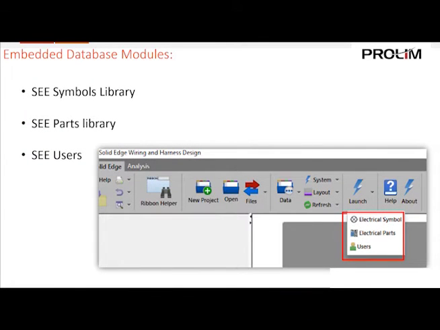So there are 3 models that are available inside of the Solid Edge embedded database that are important to note. We mentioned the electrical symbols, we have mentioned the electrical parts, and then the user profile. So those are the 3 main pillars. The Solid Edge electrical symbols library is the home for all the predefined industry standard symbols, devices, and borders. We also call those title blocks. So borders and title blocks are basically the same thing.